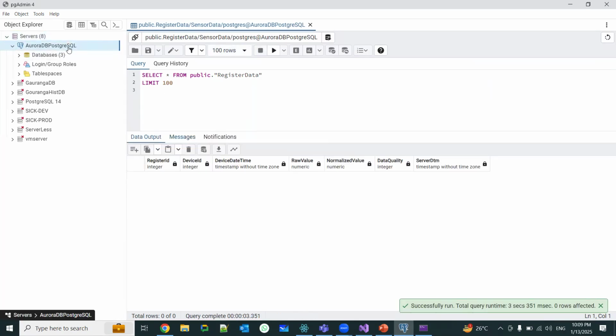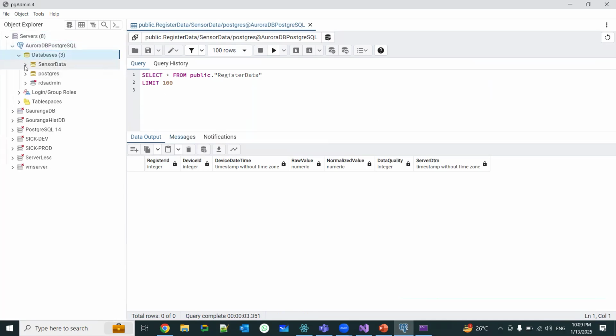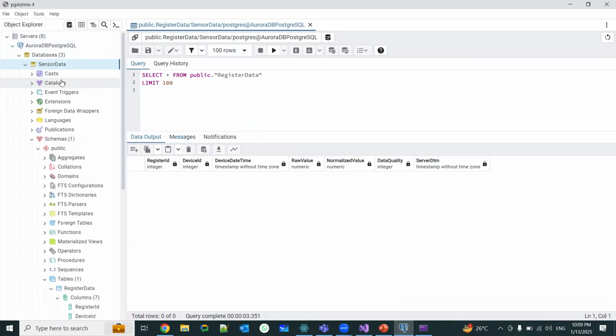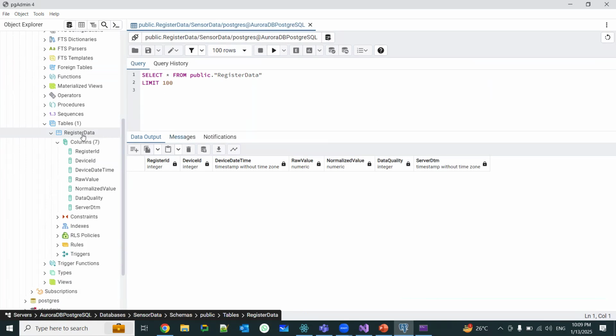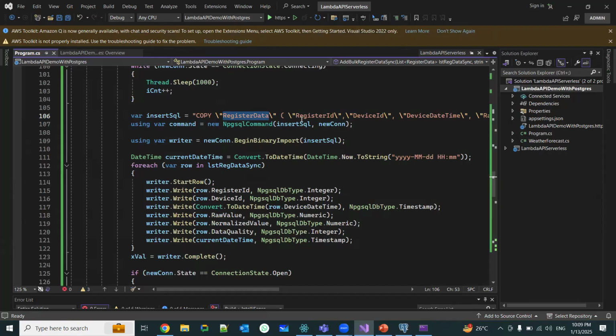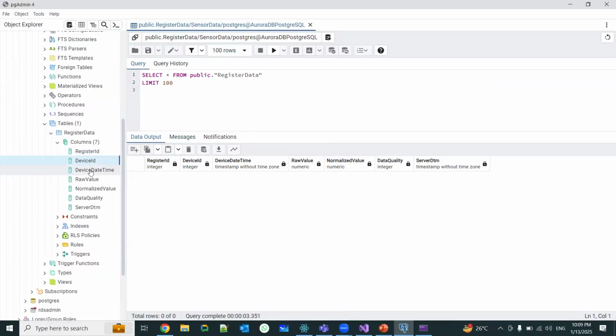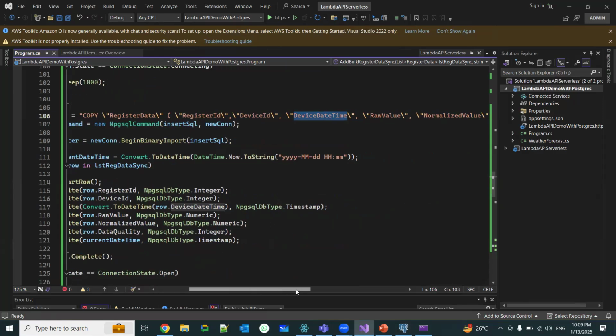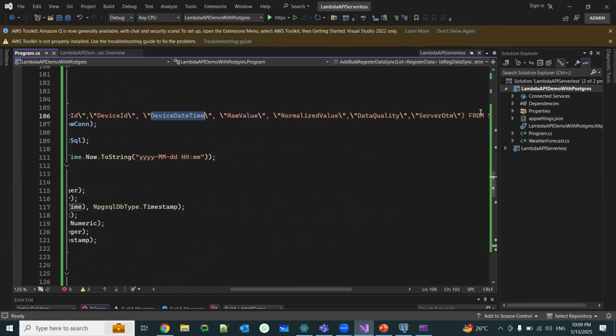This is the server instance I have created, and in the database I have created this. We had created all this in the previous part 1 also. We created the sensor data database, and after that a table here, register data. It contains these columns: register ID, device date time, raw value, normalized value, data quality, and server DTM. So all these column names we are passing here in sequence.